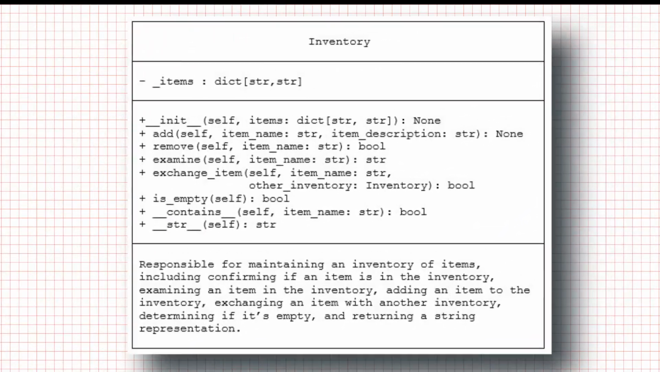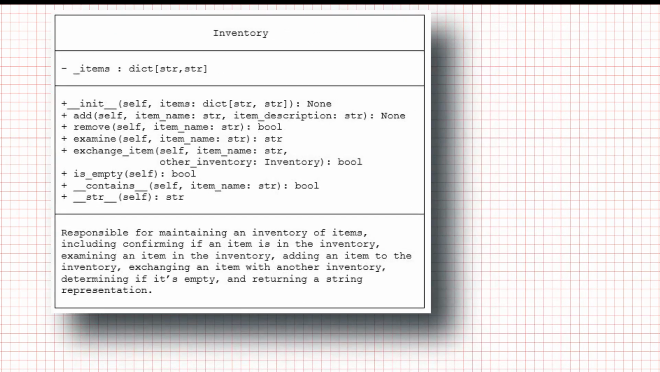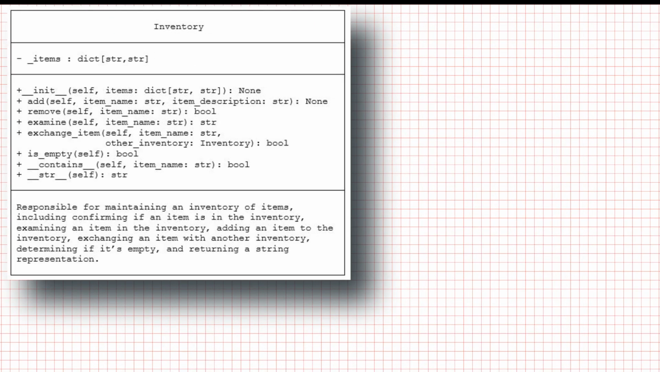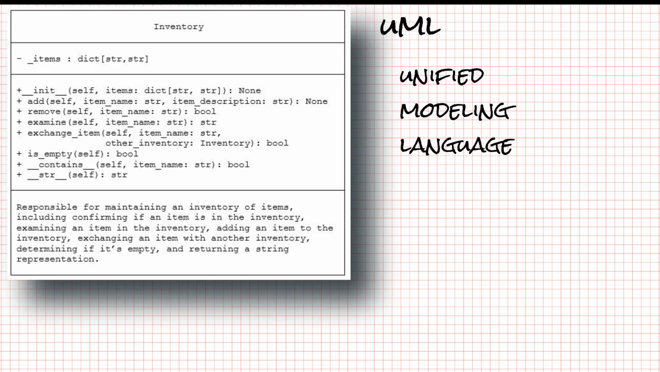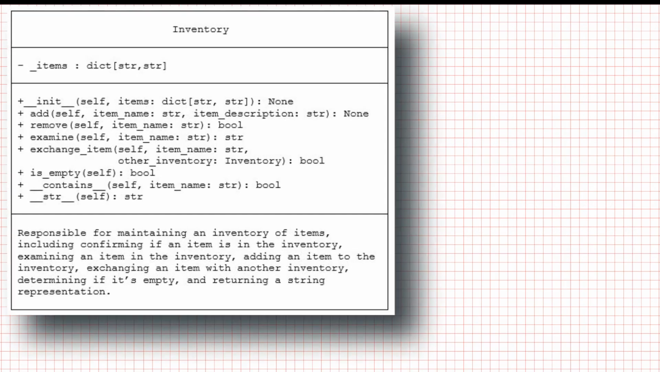What I have here is a UML class diagram representing the inventory class I just described. A class diagram is a kind of UML diagram. UML stands for Unified Modeling Language. It is a visual language, a standardized way to describe software using diagrams instead of code. There are many different UML diagrams, but the most common one you'll see is this one, the class diagram.